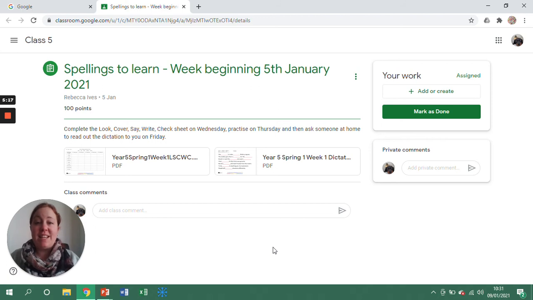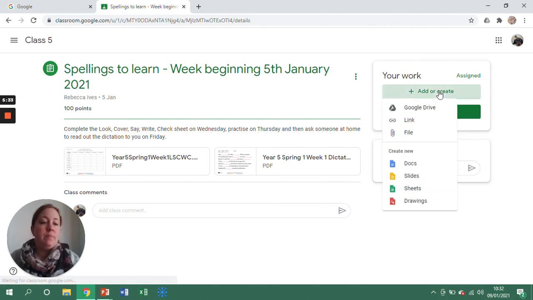So here we can see a Year 5 assignment that's currently been set. This is a spellings assignment, so we can see the instructions from the teacher and the resources that have been attached. Over here we can see the box that says your work. Now this can be either added as an attachment using the file button, or it can be created using one of the Google tools that is within the Google suite of apps.